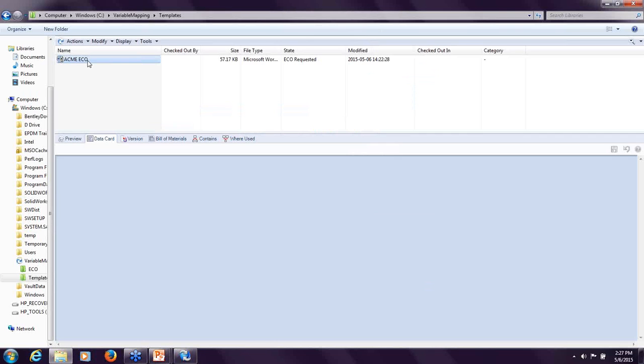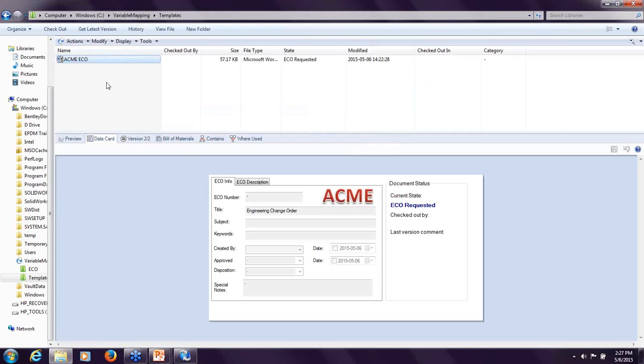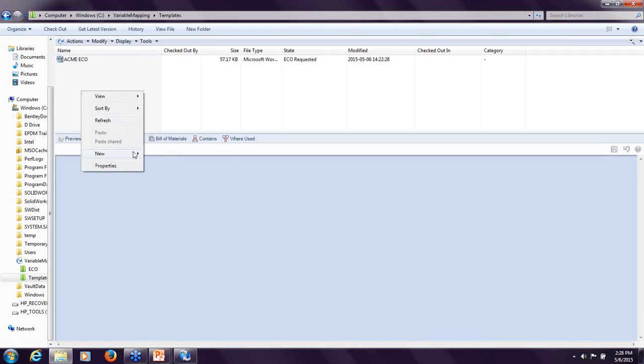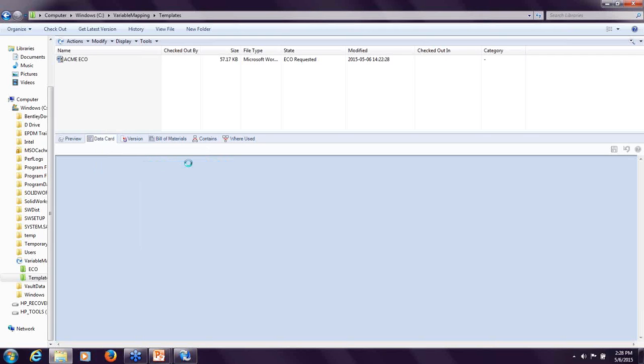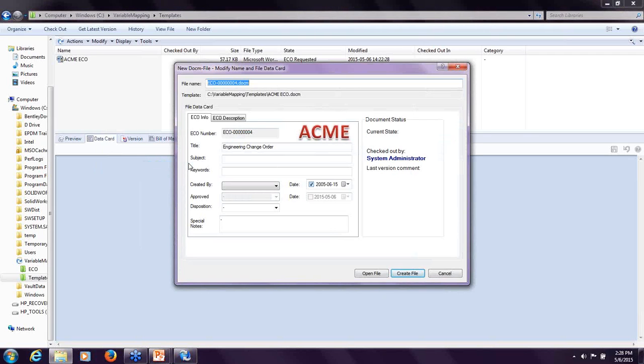And one other thing about this template, it needs to be in the local cache in order to run properly. So if your Acme ECO or your template source file is not local on the machine, it won't run properly. So let's go ahead and just hover over New, and there is our new template. We're going to create an ECO. Should run through. It's opening up.